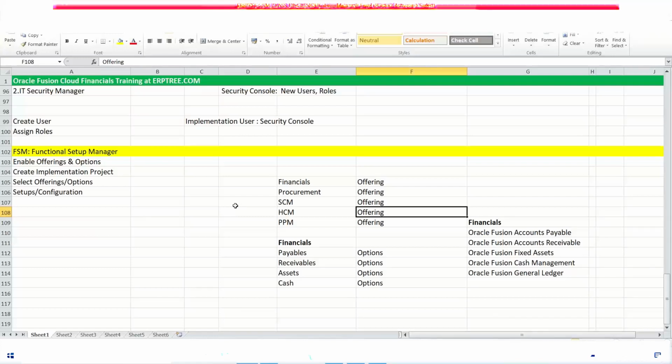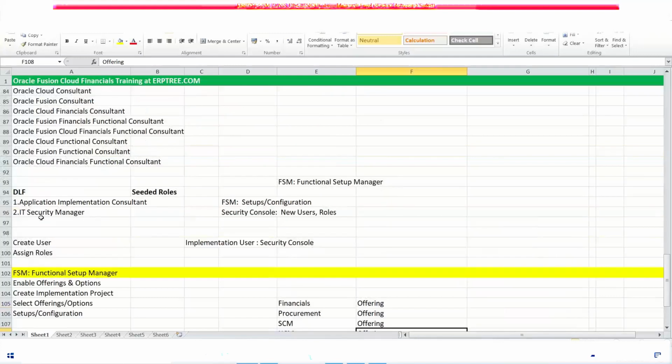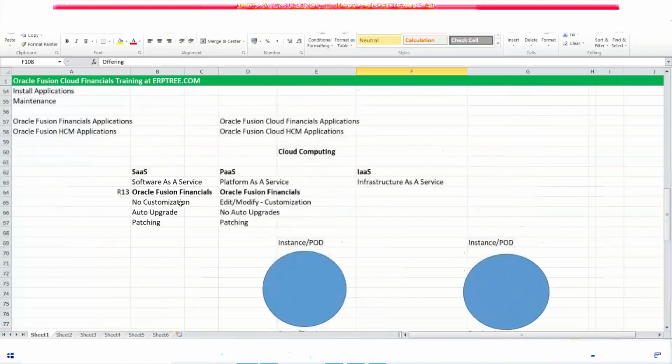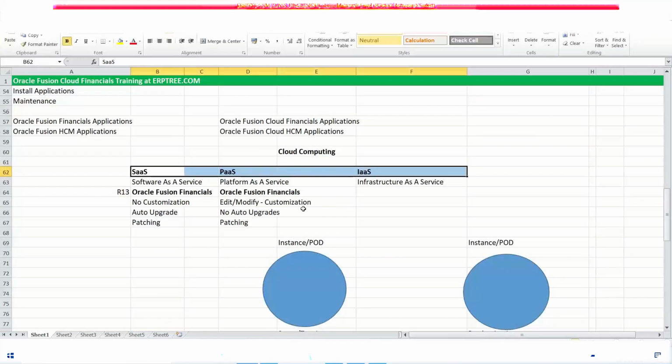One more thing regarding yesterday's session, we talked about SaaS user, PaaS user, and IaaS user. In the URL you are showing, we are able to see SaaS. Can we understand from the URL whether it is a SaaS user or PaaS user, or do we have another mechanism to understand what kind of user we are using? You don't understand that by seeing the URL.